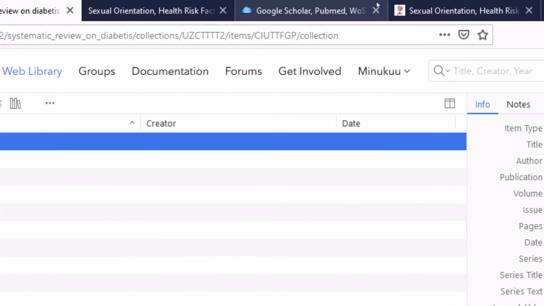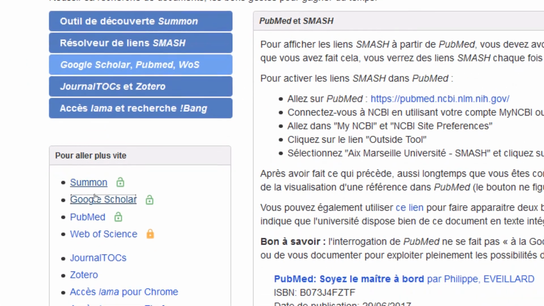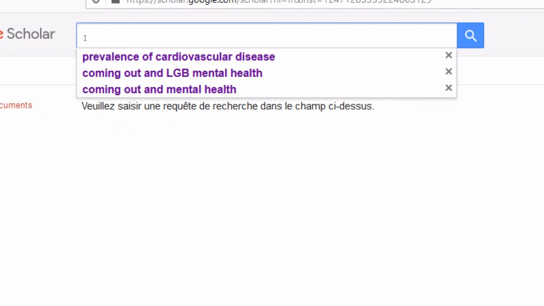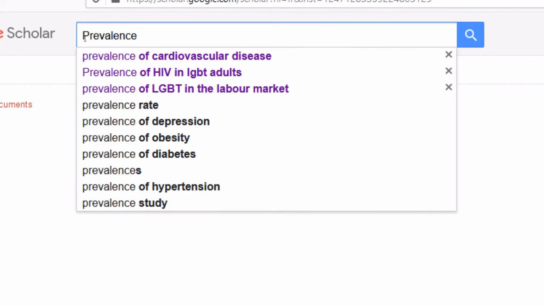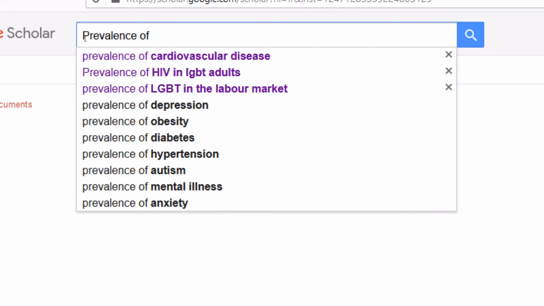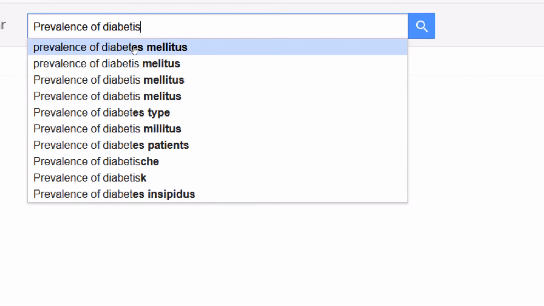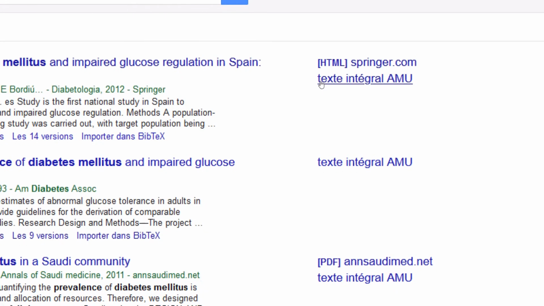So we can come to our database once again. Let's go to Google Scholar, PubMed, whichever database you choose, and we search prevalence of diabetes, for example. Okay, whatever, and then let's try to open this one.